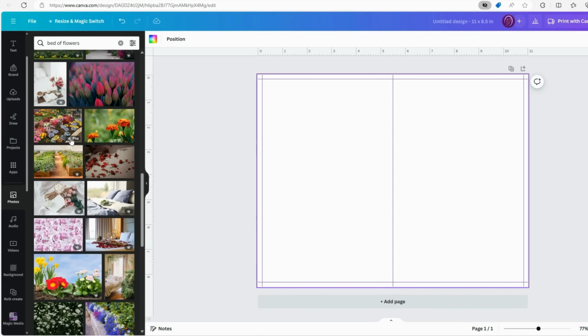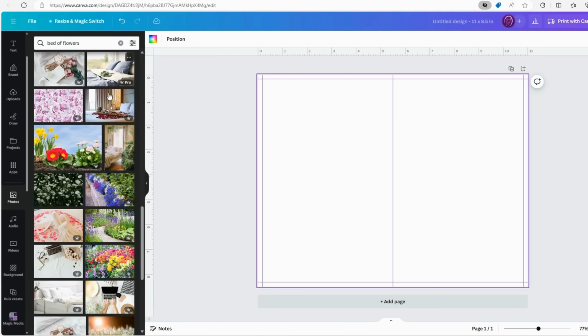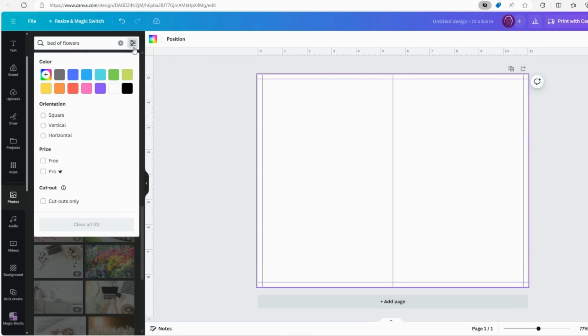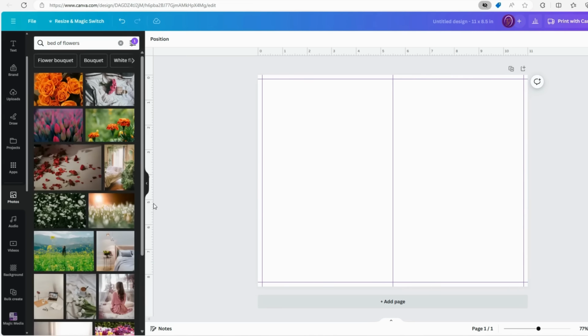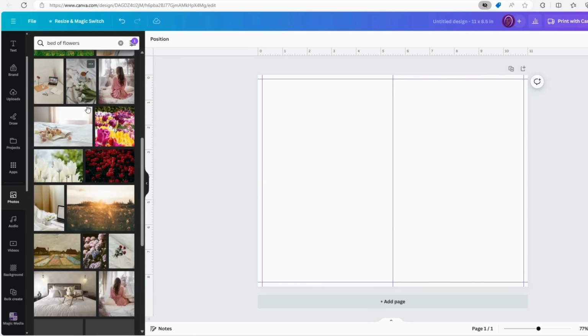Now, if you see the crown next to a photo, that means pro. So just know Canva will charge you if you use that. So try to find one without a crown. There's plenty of them in here. You can also use the filter up here. There's these three lines with the bubbles. Click that and click free, and then it's going to filter out your photos for you to make it easier. Nice. Okay, so we've got so many options here.